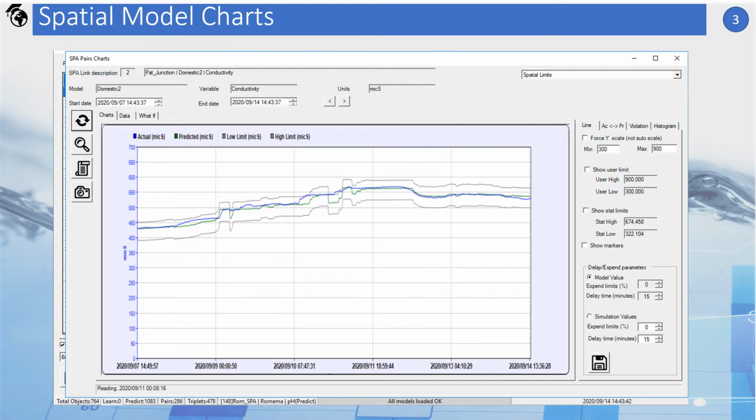For example, when records are loaded from the database to the chart area, this field contains information about this process's progress. The Pairs chart window contains 5 types of charts. The first one, which will be displayed automatically when the screen is loaded, is the Spatial Limits chart. This chart displays a line chart which contains the actual and predicted values of the chart in focus, the lower limit for the predicted value, and the upper limit for the predicted value.